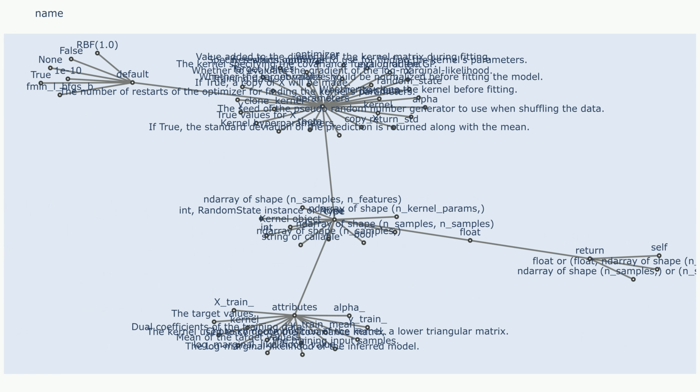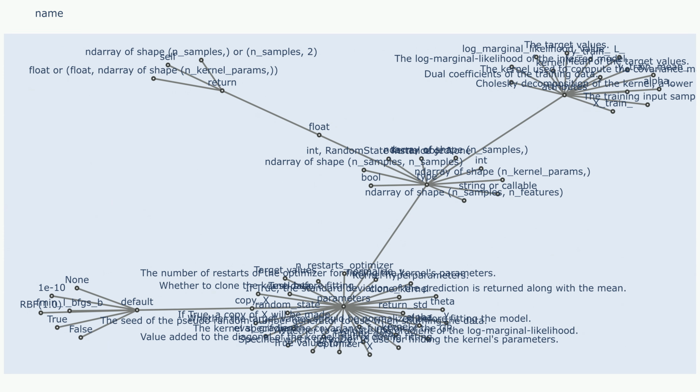Create a Gaussian process regressor with RBF kernel. kernel = 1.0 * RBF(length_scale=1.0, length_scale_bounds=(1e-2, 1e2)). gpr = GaussianProcessRegressor(kernel=kernel, random_state=0). Fit the model to the data. gpr.fit(X, y).